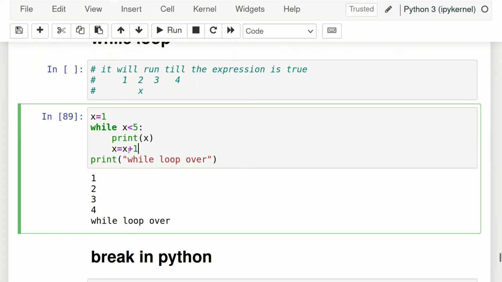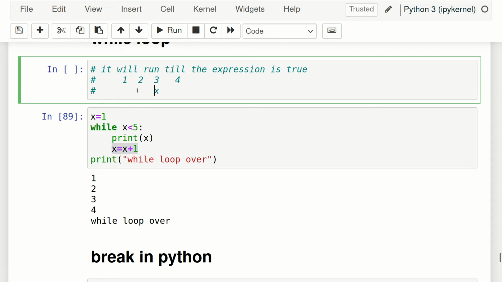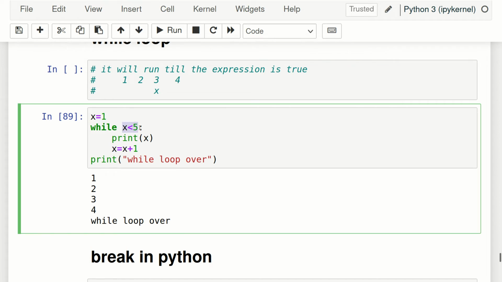Now again it will move, it will execute this command. Now the value will become 3. Suppose value has become 3. So again it will go here, it will check the condition. Is 3 less than 5? So it is true. So again it will go here, print the value of x, which is basically now 3.